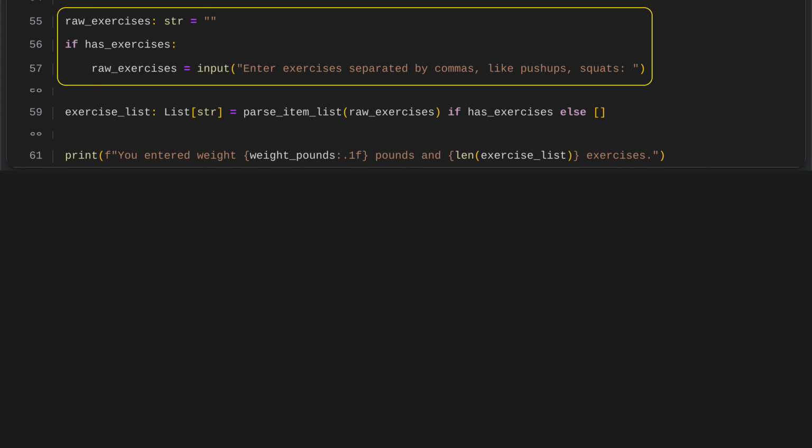We begin by creating an empty text field to store exercise information. Then we check whether the user has indicated that they track exercises. If they do, we ask them to type their exercises as a list separated by commas. Whatever they enter is saved in that text field so it can be processed later.